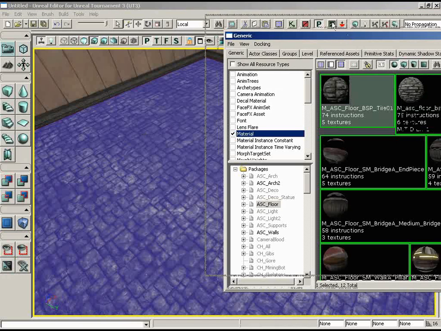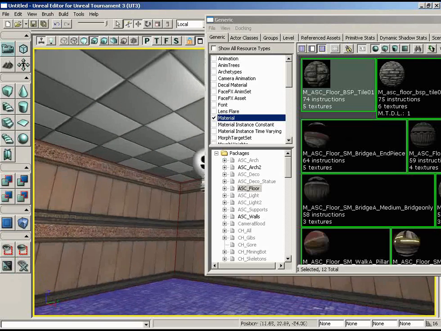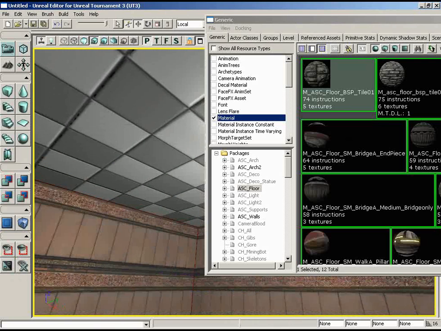And if you wanted to, you could select through different tile types and see which one you like the best. Okay, so now let's get something on the ceiling, because again, we don't want to leave this default texture there. It just looks really out of place.